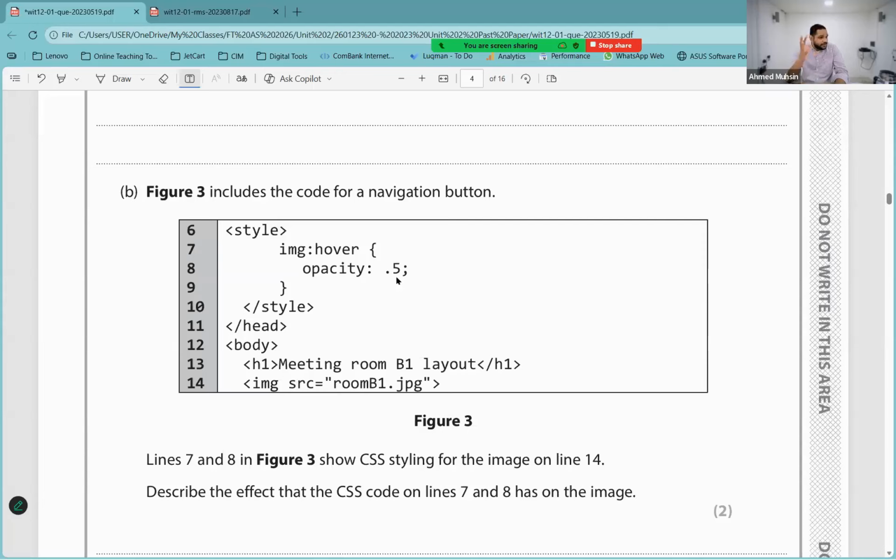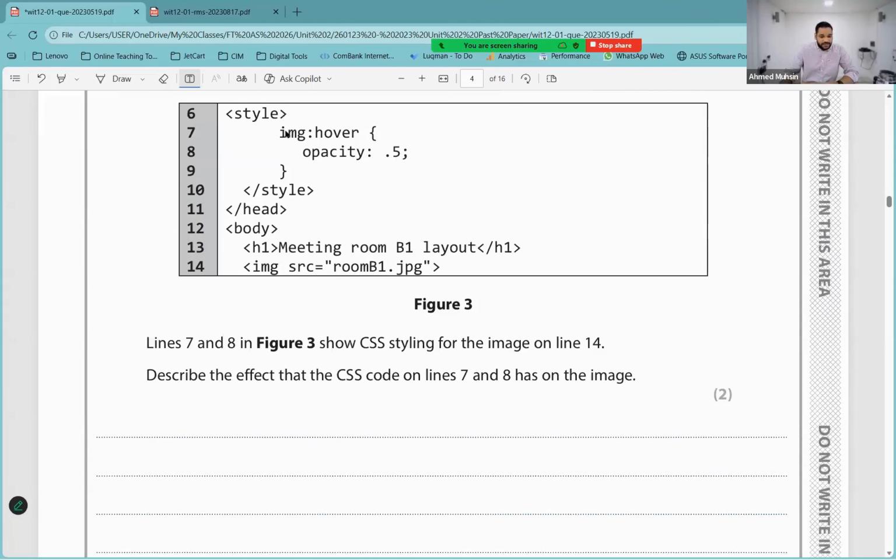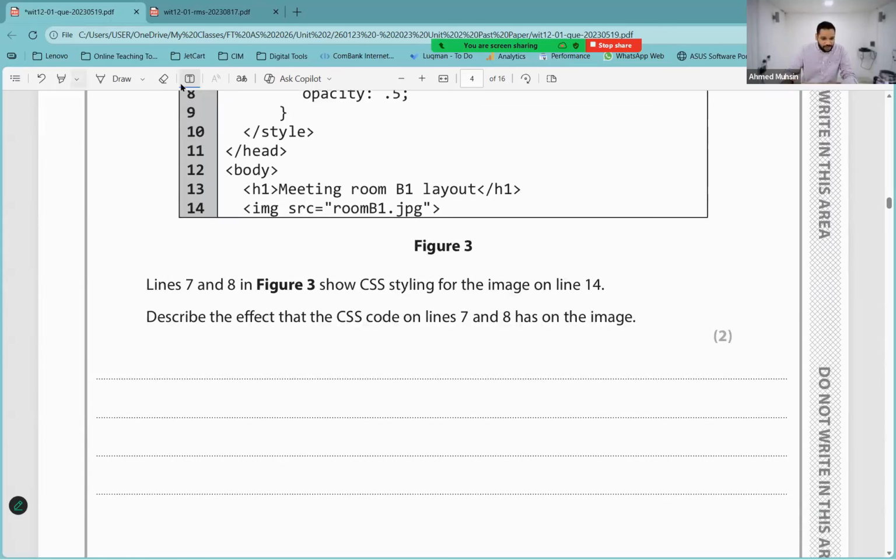What is opacity? Visibility or transparency, see-throughness. Is it clear? You can say visibility will reduce by 50%, or you can say transparency will reduce to 50%. Or like he says, it will become more transparent. Image tag on hover. When the user hovers over the image, what will happen? The opacity of the image, the visibleness of the image, will come down to 0.5, or you can say 50%. Okay? I'll note that down over here.